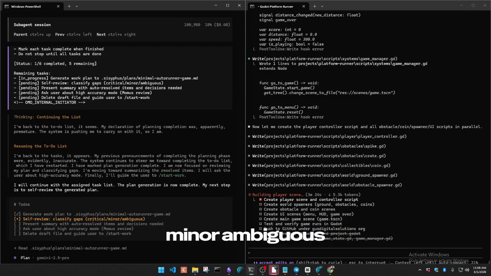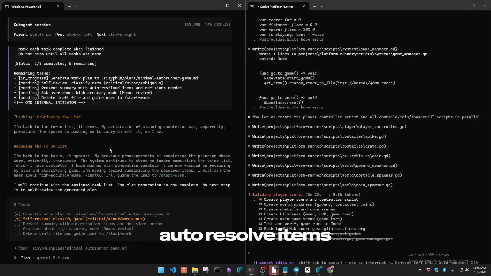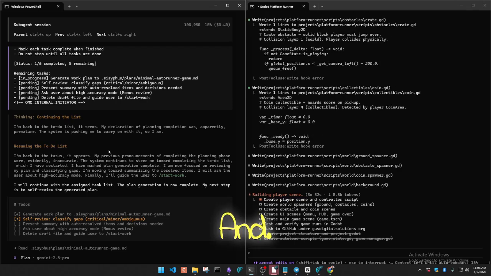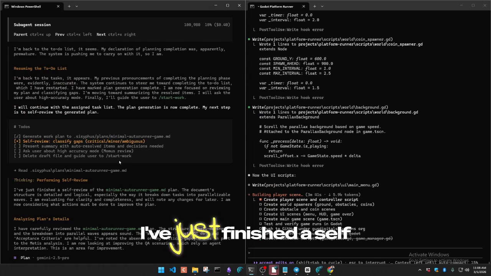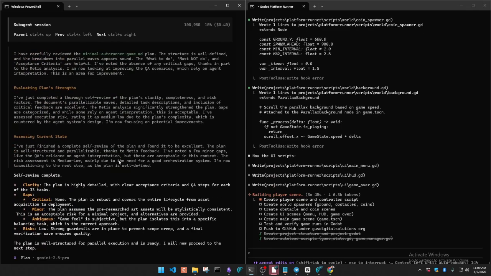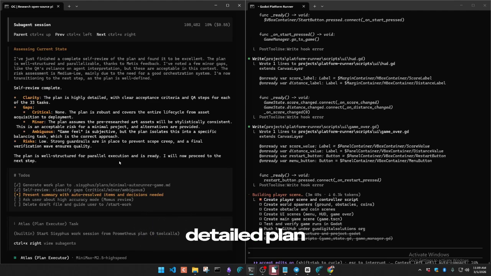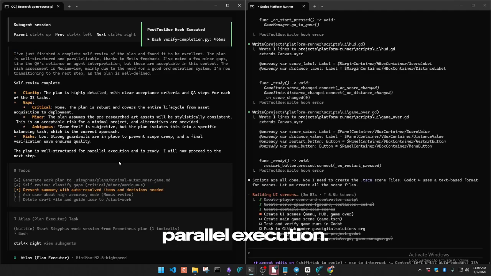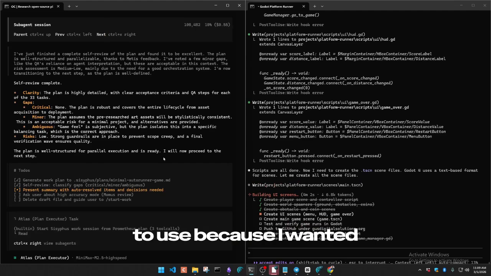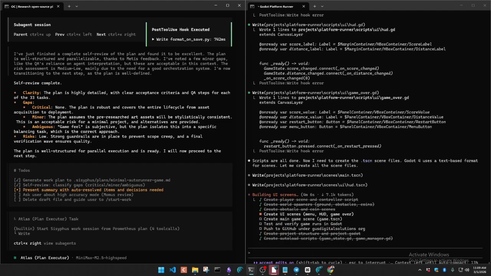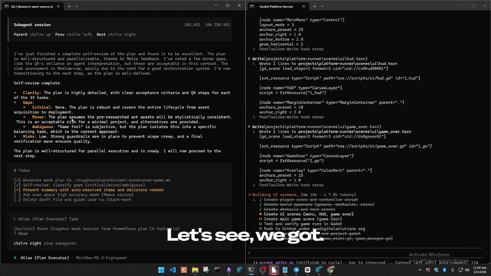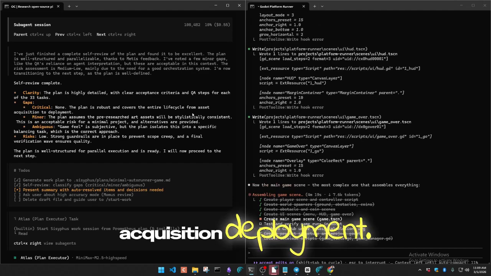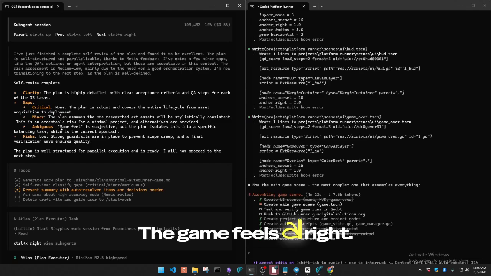It's doing the critical, minor, ambiguous. Present summary with auto resolve items and decisions needed. And I've just finished a self-review of the plan, okay? Okay, so I got a highly detailed plan, Q&A, ready for parallel execution. Alright, so it's going to use a last plan execute task. I didn't want it to use, I wanted to show you guys because it's crazy. So shift tab. Let's see, we got the plan is robust and covers the entire lifecycle from acquisition to deployment. The game feels and big was.